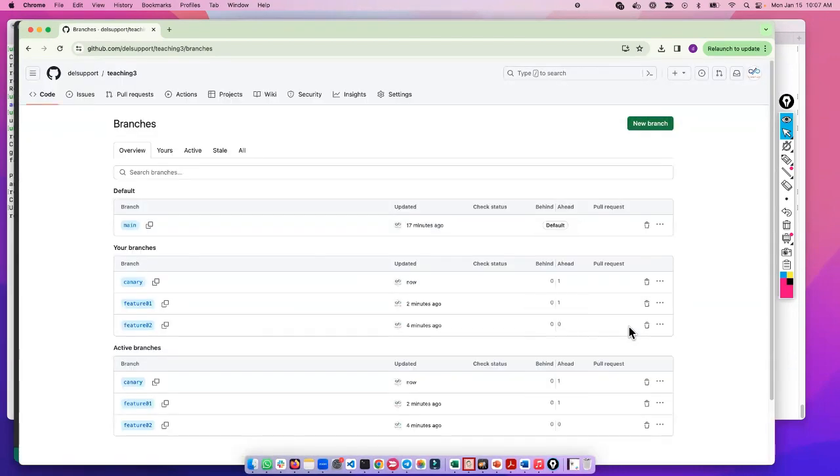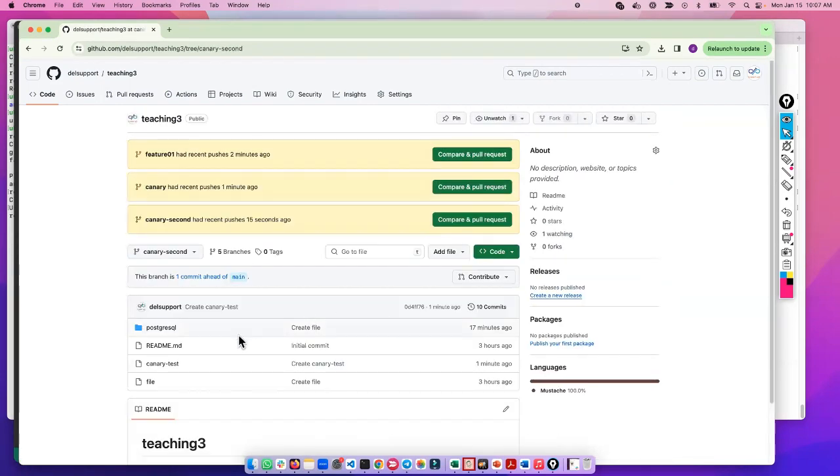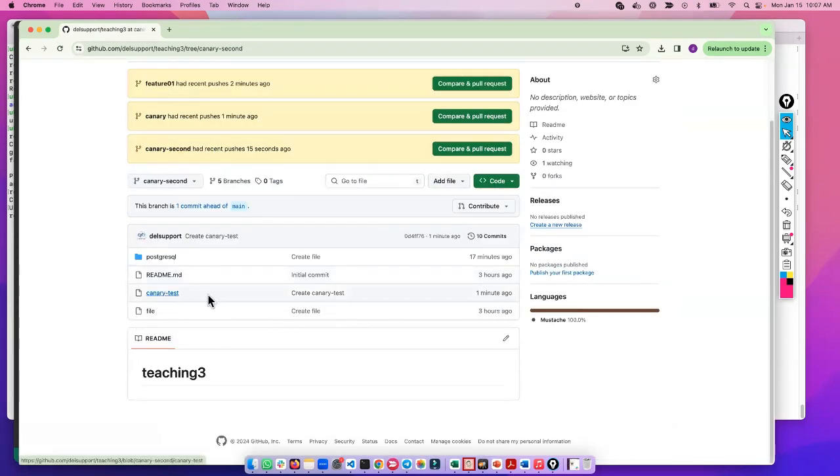I can go ahead and create my branch, right? Did I create that? Looks like I never clicked OK on that. Yes, it was created. As you can see here, Canary second. If I click on that branch, I will see here Canary test because I made a copy from Canary. So I created Canary second from Canary.